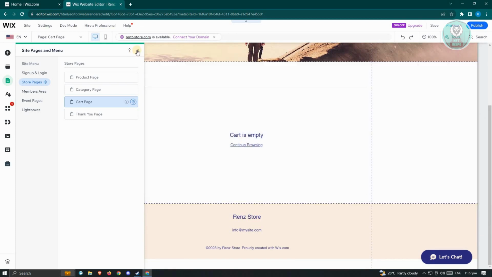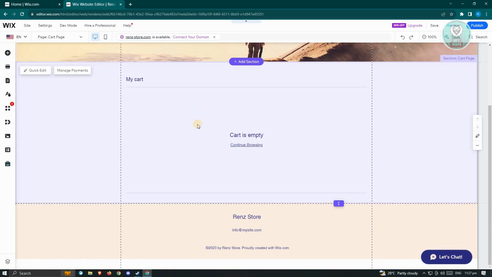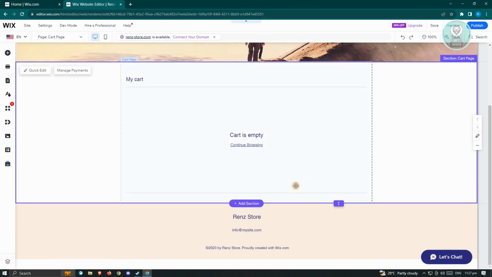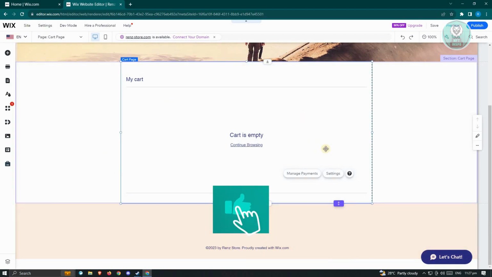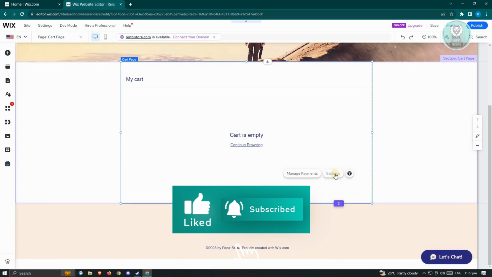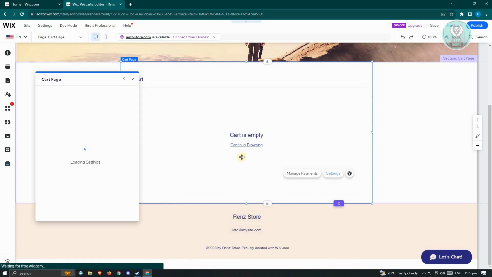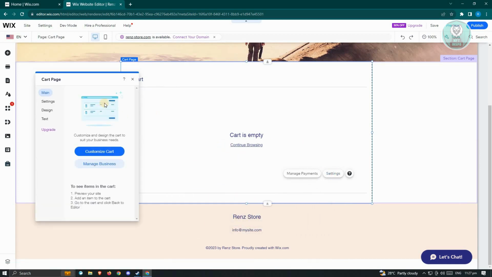So what you need to do is close this section here and click on the center here. Once you click on the center, you'll be able to change a few things and adjust the settings. So go ahead and click on settings here. And there's a few things that you can now change on your website.